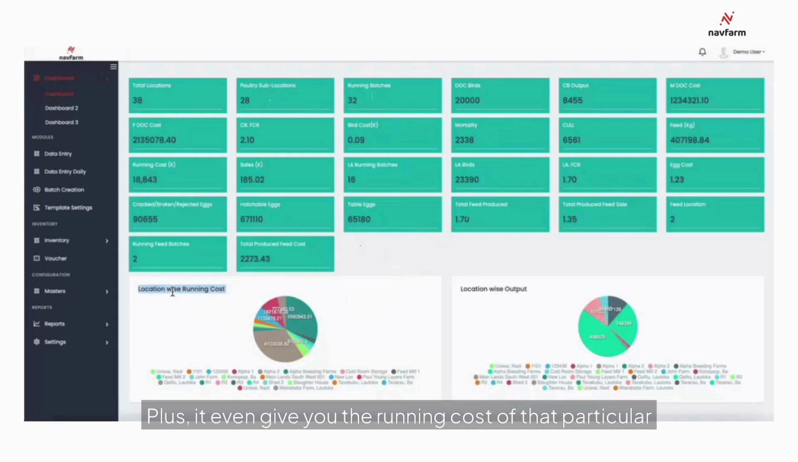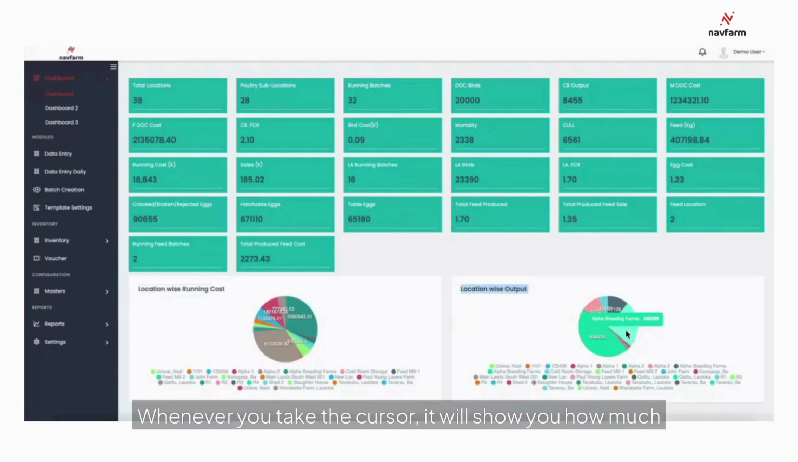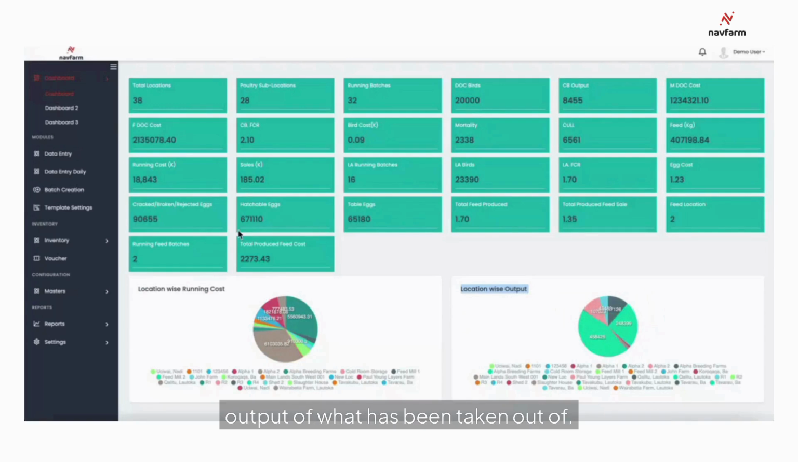Plus, it even gives you the running cost of the particular batches which are there on the farm at a glance, and even the output will be shown to you. Whenever you take the cursor over it, it will show you how much output has been taken out. After that, I'll show you how the dashboard is being created.